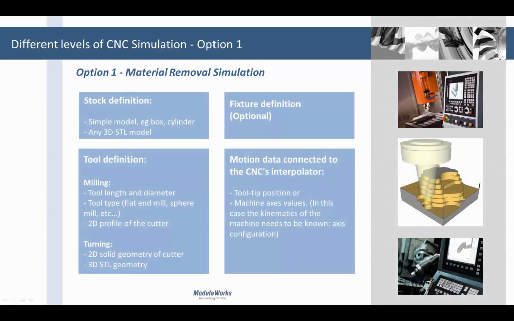Okay, let's take a look at three different options of how CNC simulation with collision avoidance can be integrated. Starting off with a basic integration, which we call material removal simulation. In this case, we are only simulating material removal, so there's no machine housing. So what do we need? First of all, we need the stock definition. This can be a simple model, for example, a box defined by points, or a cylinder for turning, or it can be any kind of 3D complex STL model, for example, for cast models.